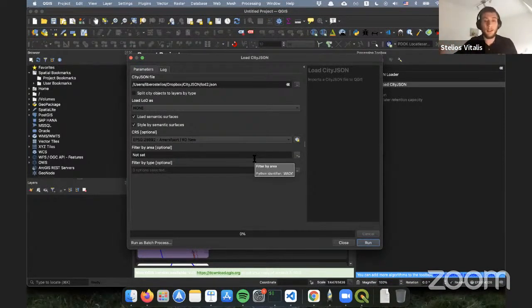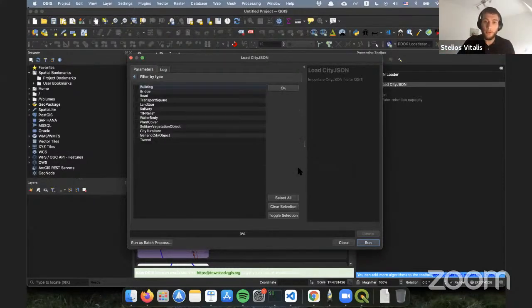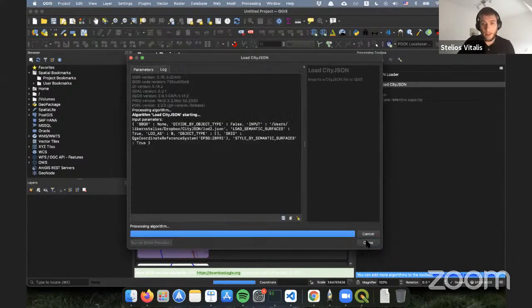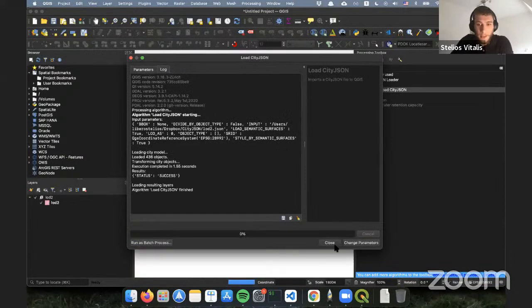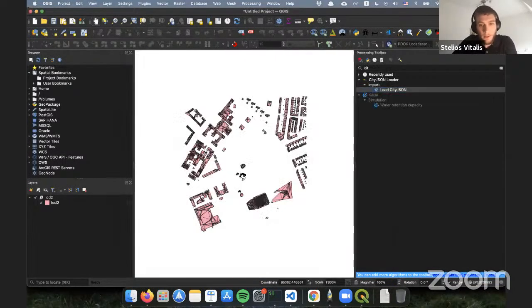And the Dutch cadastre, for instance, releases those huge files, and you couldn't load them. So there's an option here where you can just say, I want this portion of the dataset to be downloaded, or you can filter only for specific objects. So you can load individual modules, like if you have different types of objects, but you only need buildings, or you only need the terrain or something like that, then you can filter it here as well. Then I can press run, and then it loads the file for me.